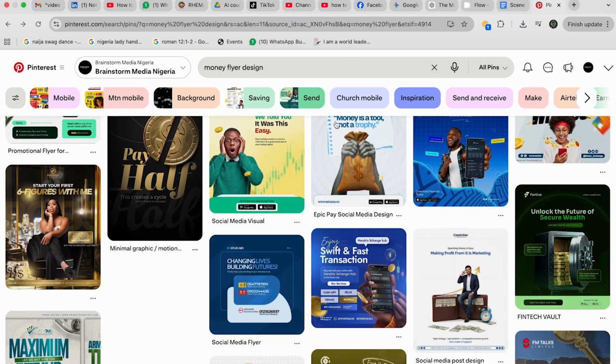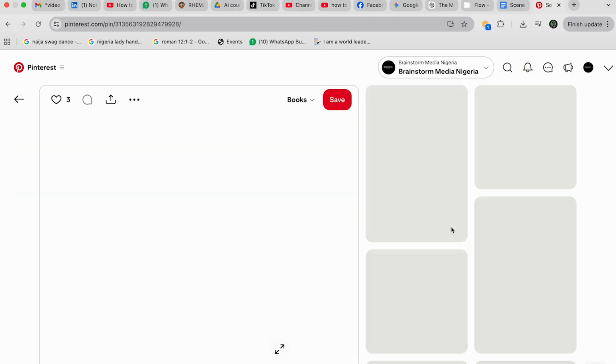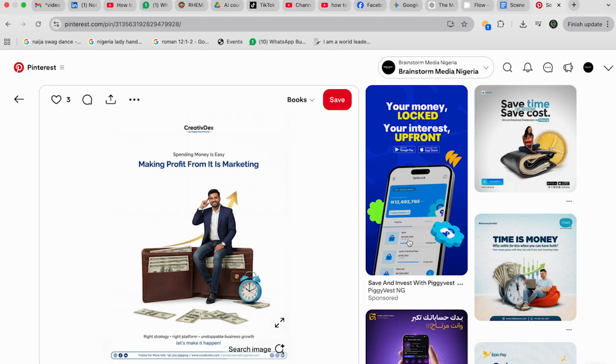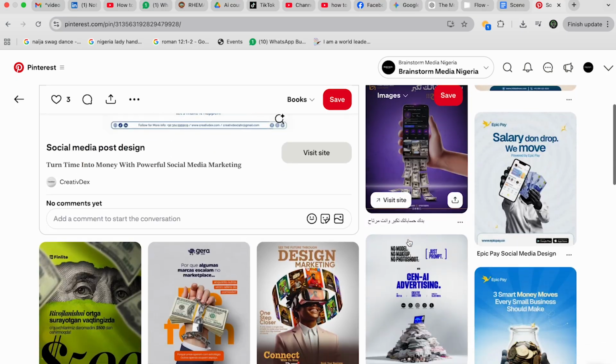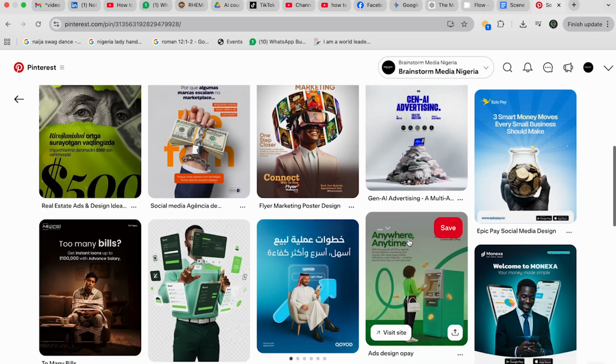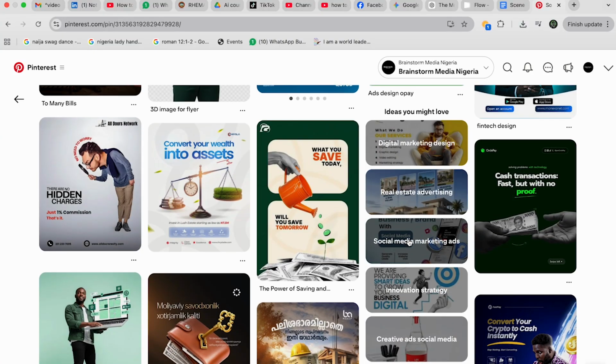All right, so this is where the work is. Like I said, I like this. It's just that it's too simple. I like this. No, no. I like this. This is simple for me. I love it. Make a profit from it is marketing. This is interesting. I'm going to use it later, maybe after this for another thing entirely. But I love what I'm seeing.